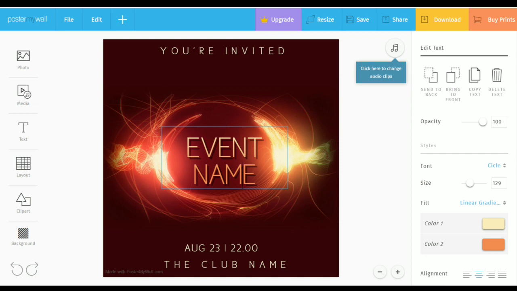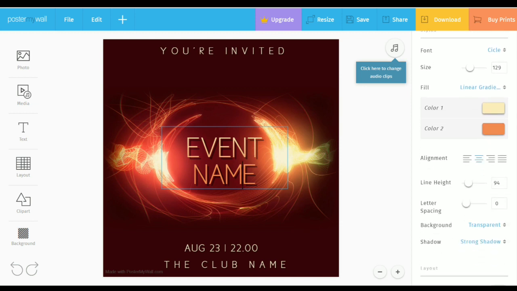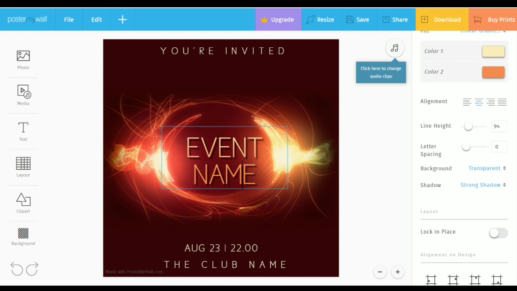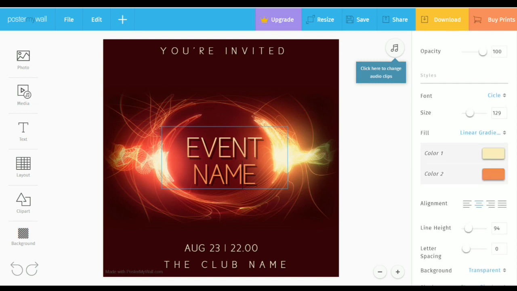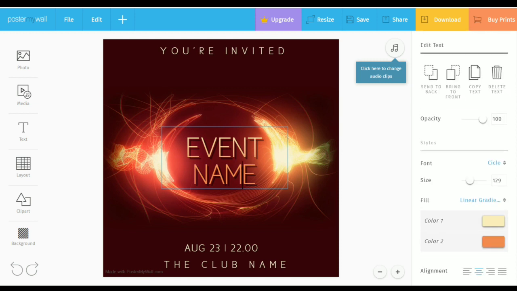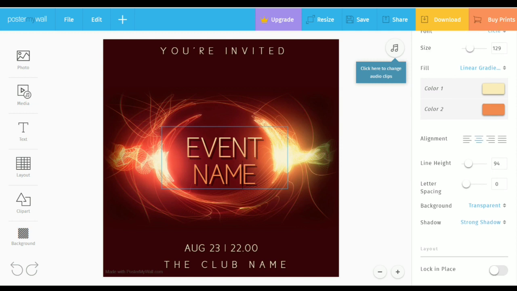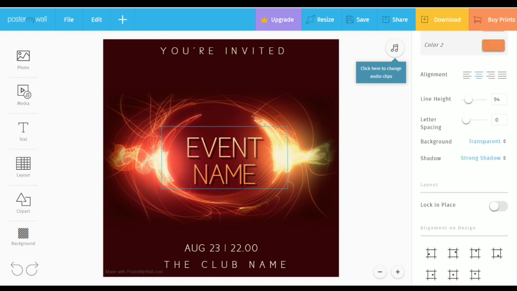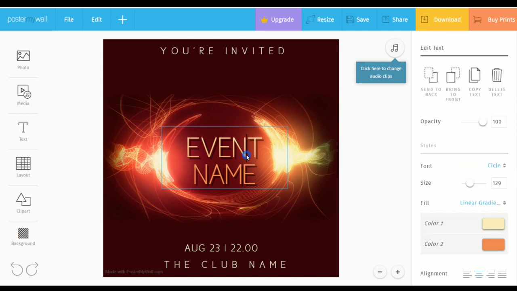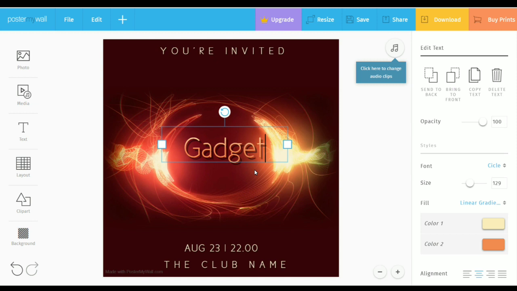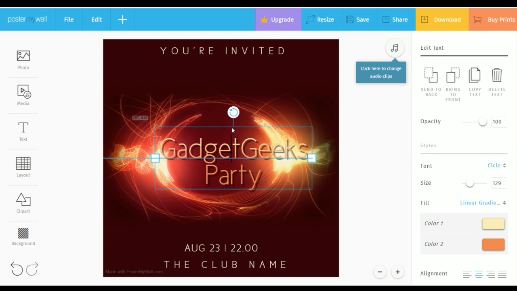The video editor looks the same as the photo editor that we have seen earlier. Here you'll get the same options we have seen before. You can add text, media, background, and shapes, and you can edit the text elements found on this template. I am changing the middle text element to Gadget Geeks Party. I am positioning it in the middle so that the alignment is correct.